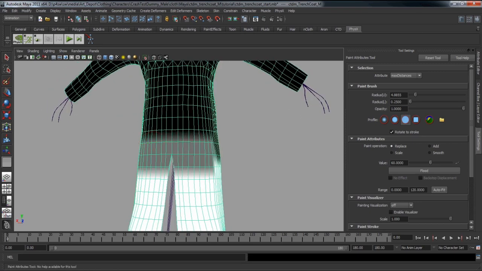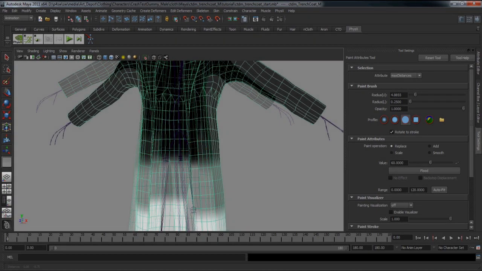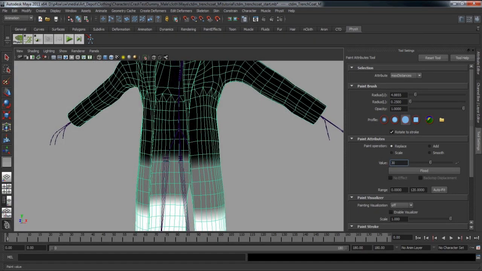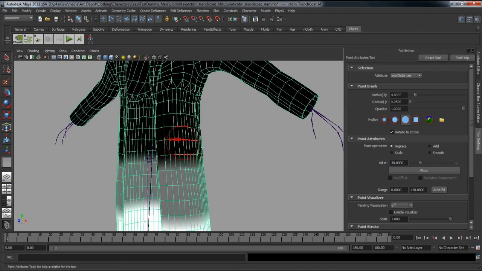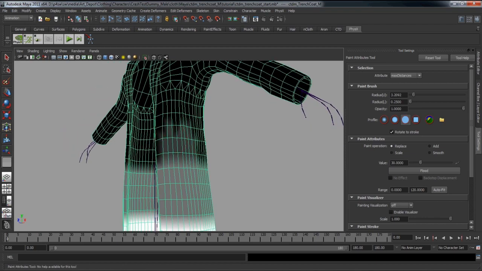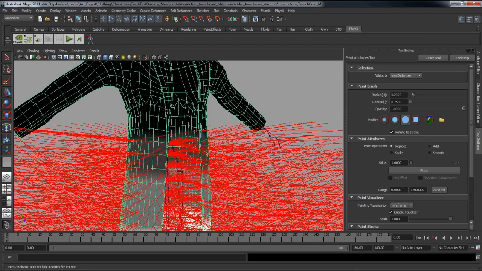And just a heads up on some Maya shortcuts: if you hold B and middle mouse, that'll change your brush size. If you hold N, that'll change your value. So now we're going to change our value to 30, and we're going to paint a third block of color. And then finally, we want to get these last two spans before the edges start converging. We want to paint those at a value of 1.